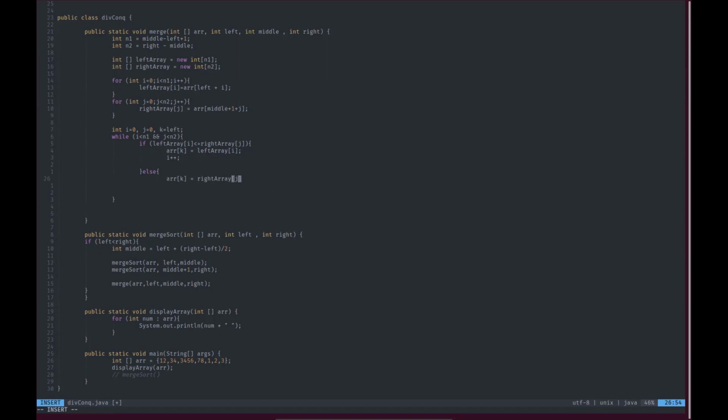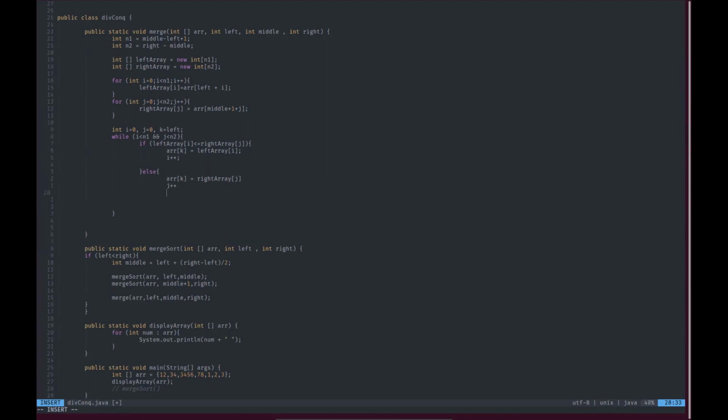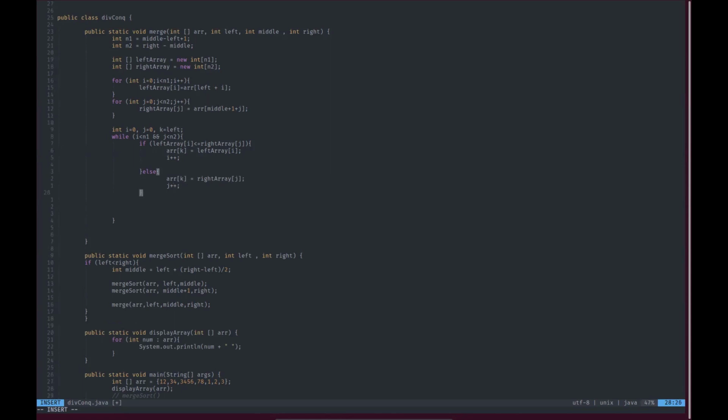Cool. So when will this else condition get hit? When the right array index value is greater than the left array index value. And what we have to do here, I have to update my J. So I can say J plus plus. I forgot to give the semicolon, so let's give the semicolon here. I'll close the else. But if you note, I am not updating my K itself. K will remain same, right?